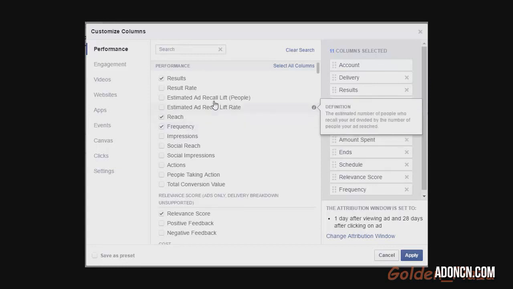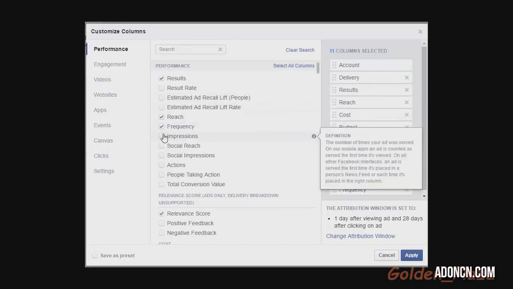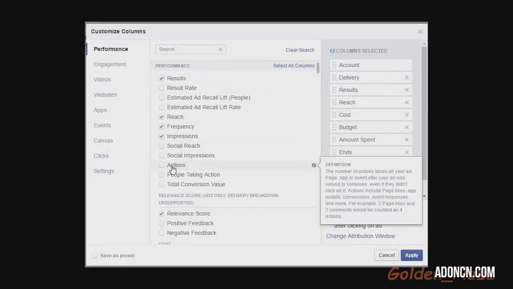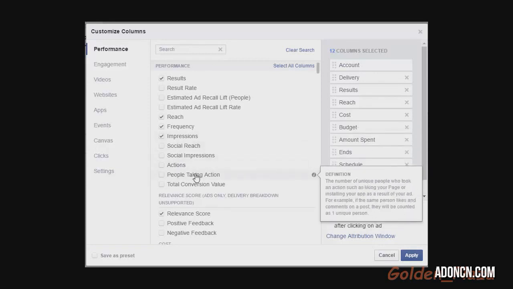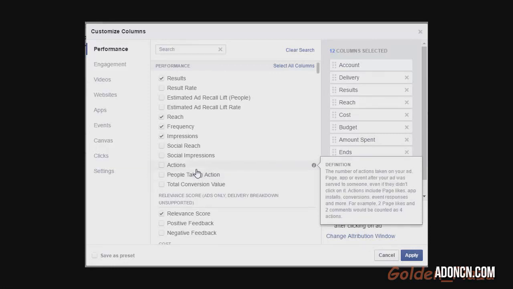I do a quick review of impressions, but honestly, I don't really care about it too much, and the same goes for actions and people taking action. I don't find those provide much insight into the ad's performance.